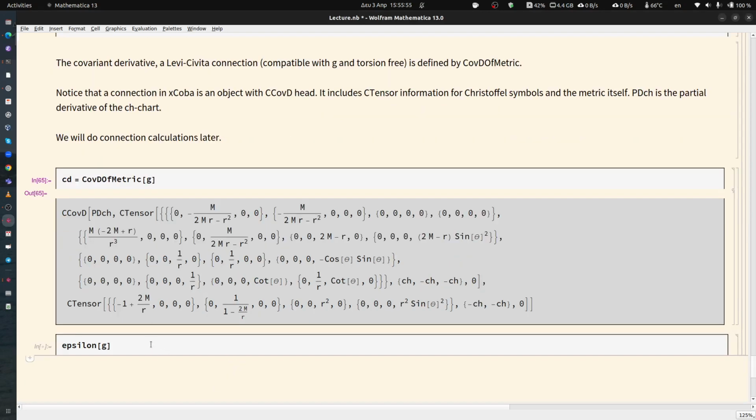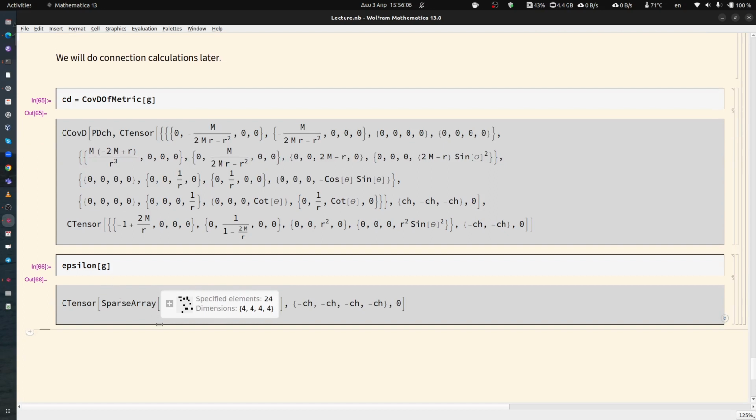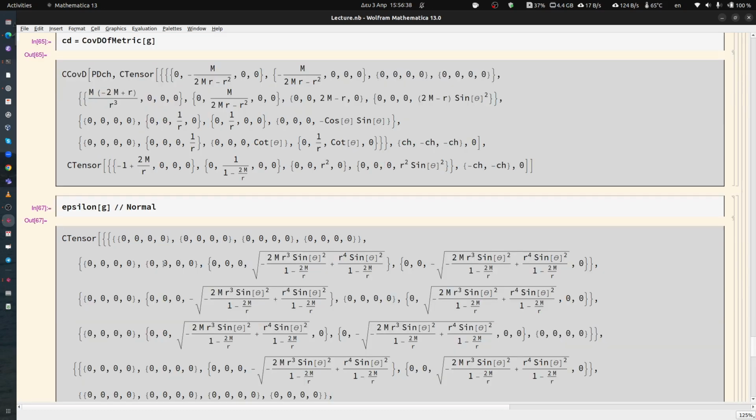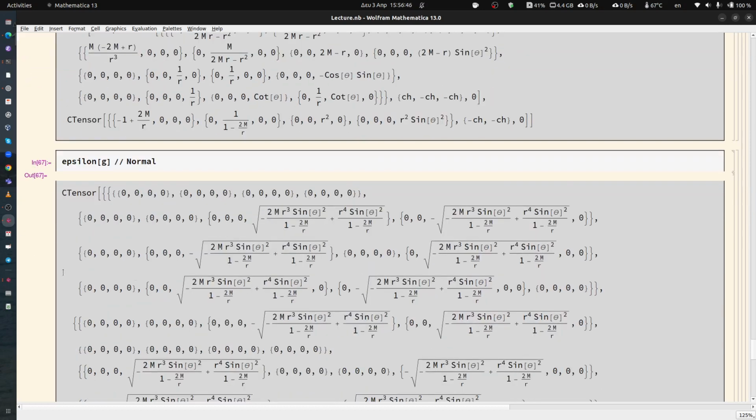Now, there is a Levi-Civita tensor automatically defined. You see that this is a sparse array object, and it has 4 indices, as many as the dimensions of the manifold, which are all downstairs by default. If you want to see all the components, you have to see the normal form of a sparse tensor object in Mathematica. These are ordinary structures defined in Mathematica. It's nothing special for xTensor and xCoba. And you see now that this is a C-tensor that has all those components here.